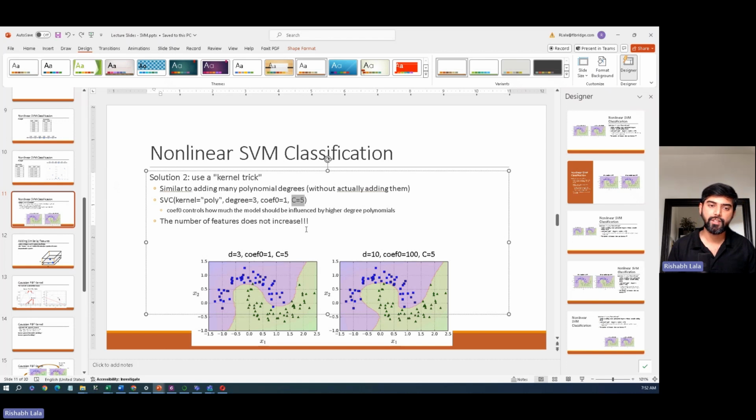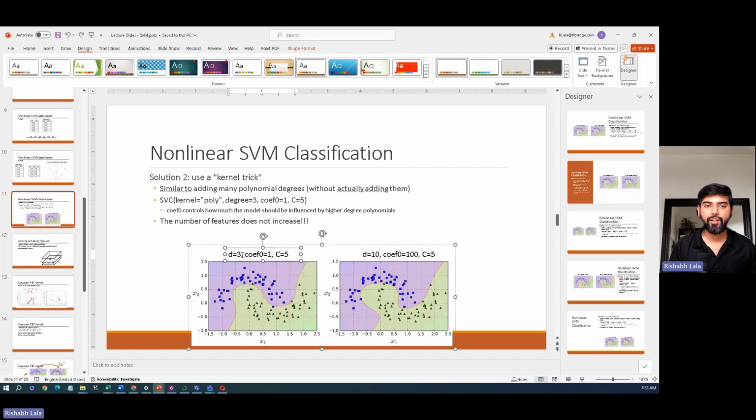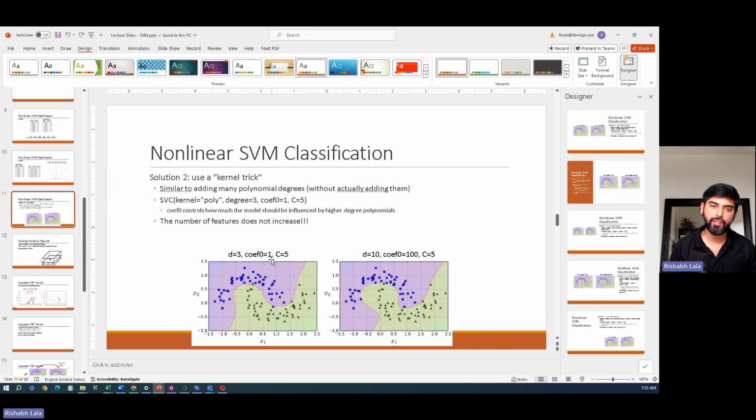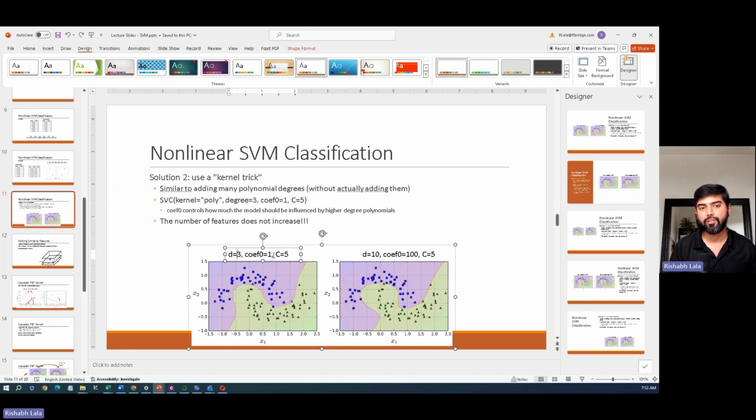And what does the coefficient do for us? It increases the curvature. Coefficient 0 value controls how much the model should be influenced by higher degree polynomials. So if the degree is 3 in both cases, and the coefficient becomes 100 in the second image, then there will be more curvature and more curves in the function. So if you see in the first image, the coefficient goes from 1 to 100, and you can observe that there are more curves in the second image. Also, the degree goes from 3 to 10. So a degree of 3 means typically just 2 curves in the plot, and a degree of 10 means about 9 curves. But the coefficient actually allows the degree to influence the curvature.